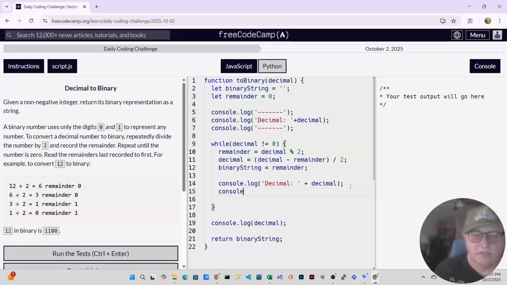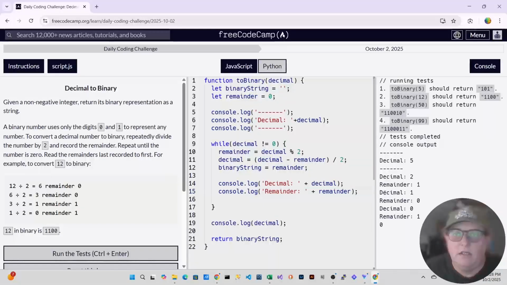Let's get some more information so we can see what's going on. We want the remainder. Let's put a colon and a space just to make it look pretty, and remainder. So if I run it again, it's hard to tell, but the decimal for the first round is 2, the remainder is 1. The decimal for the second round is 1, the remainder is 0.